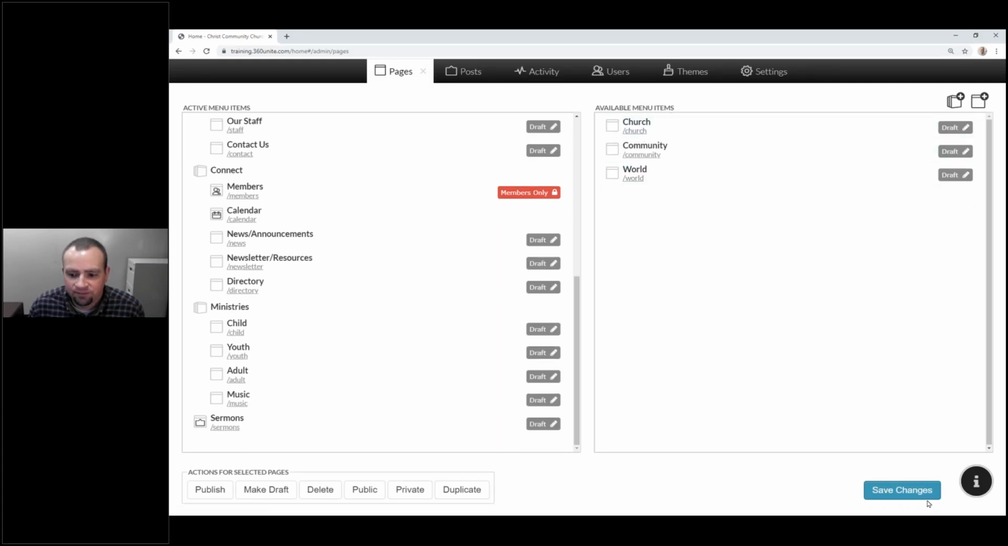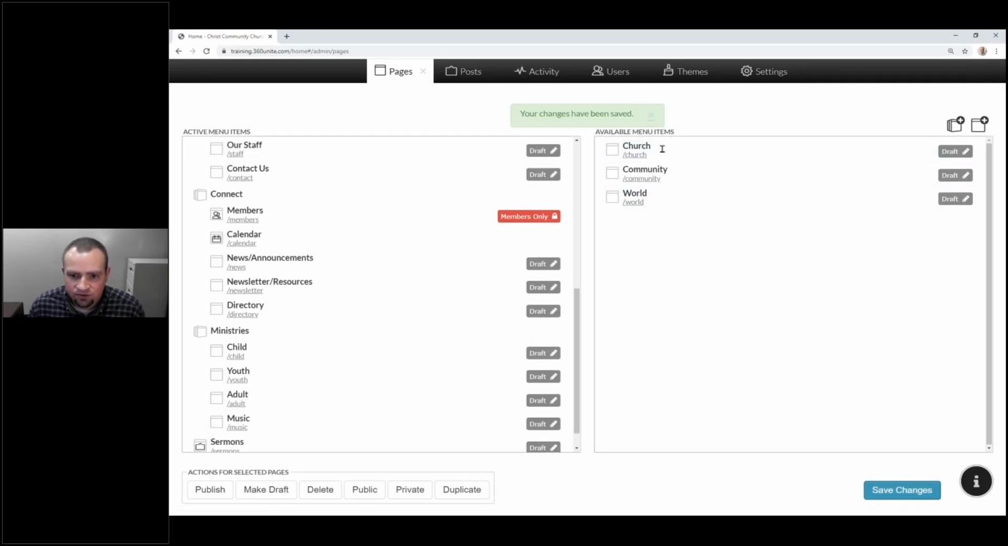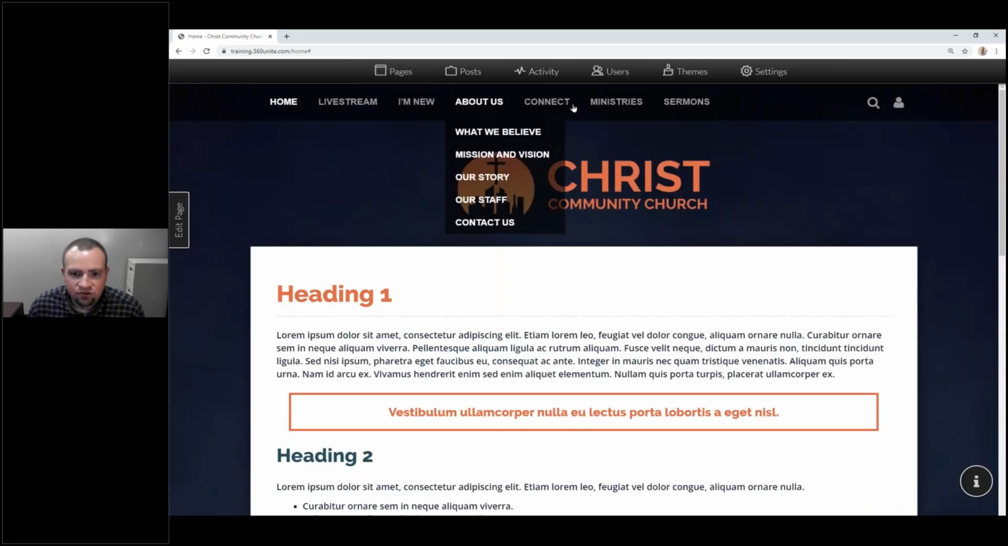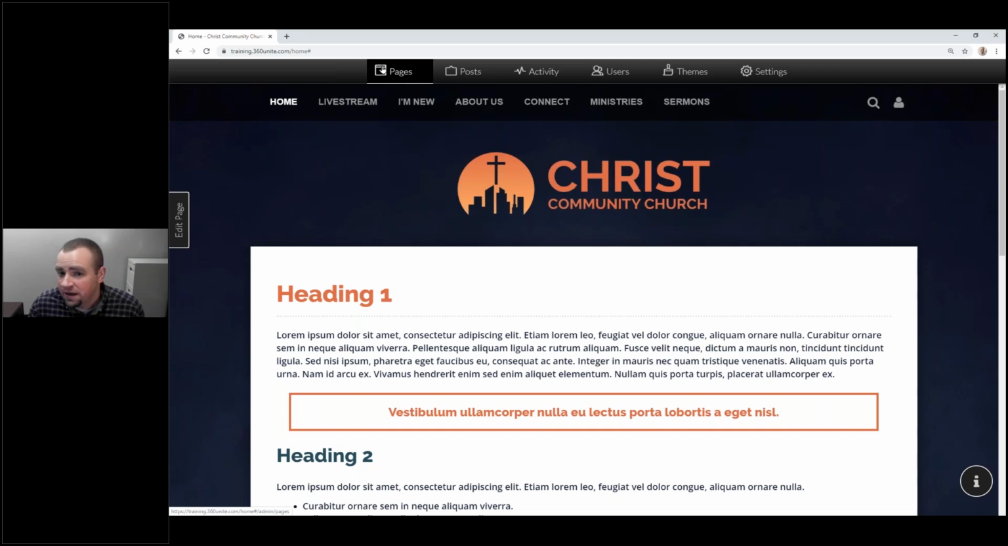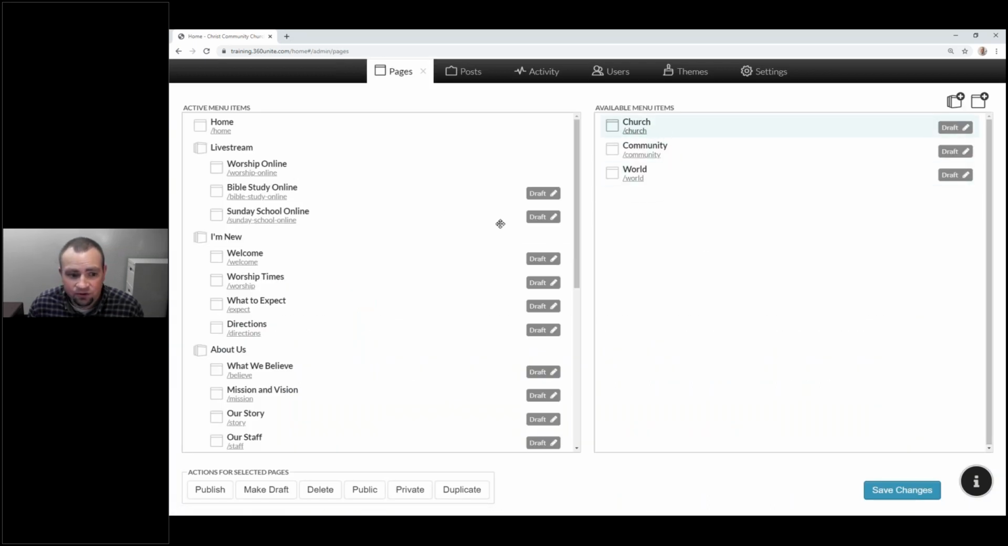We'll just ignore those. All right, so I move those over to available menu items. And I'll close out of here. Serve is now gone, but those pages aren't gone. I can still bring those back in if I wanted to. If they were live, I could still link to them. They just wouldn't be in the menu. So keep in mind the difference between active and available menu items.